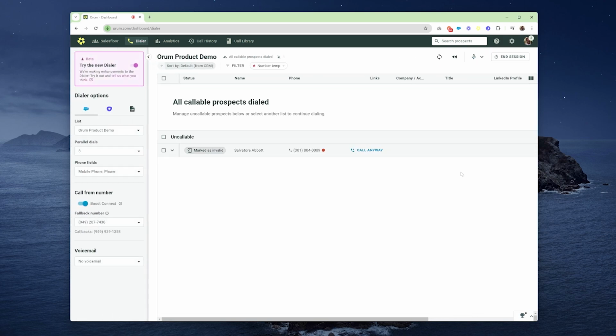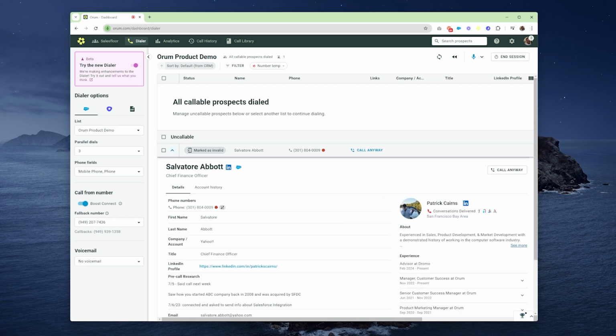Now that we've dialed through our entire list, you may have noticed this uncallable section down here. A quick tip with this is that Orum will automatically mark numbers as uncallable if they're invalid or missing from your CRM. So take a moment after your session to clean up these numbers and figure out why they're uncallable. Maybe there's no phone added, maybe it's an invalid phone number that's been marked in your CRM. Take a moment and go through these and make sure to always bring them back into your list if you feel like they are valid. You will also be able to expand the prospect details and also do that here as well.